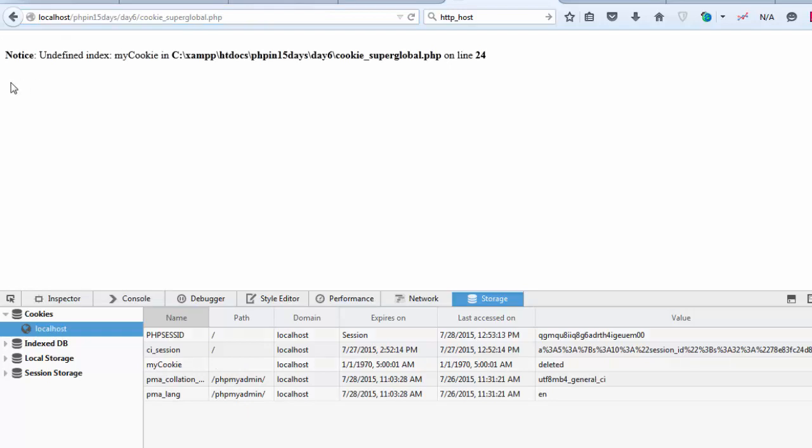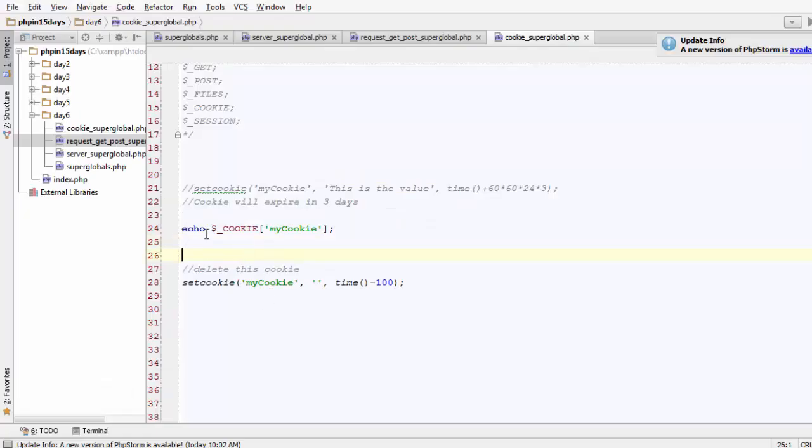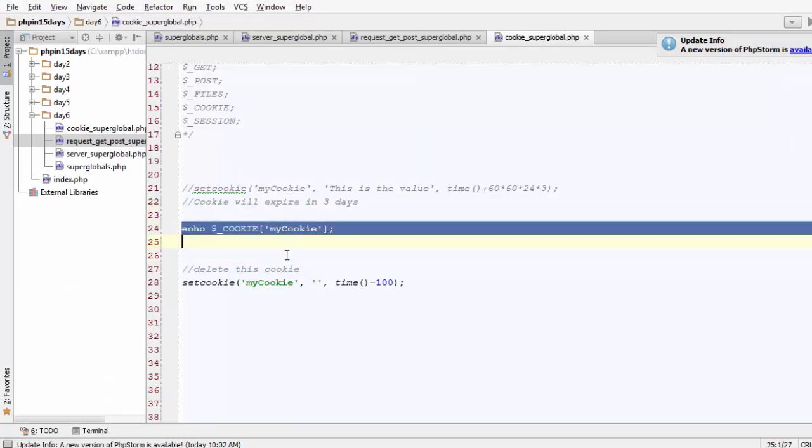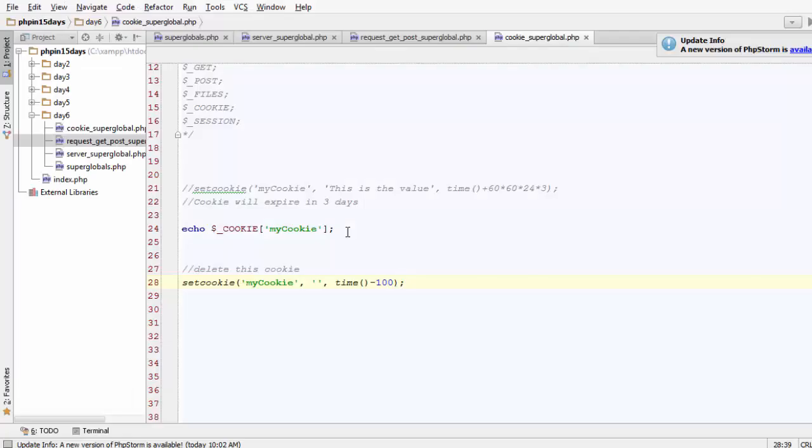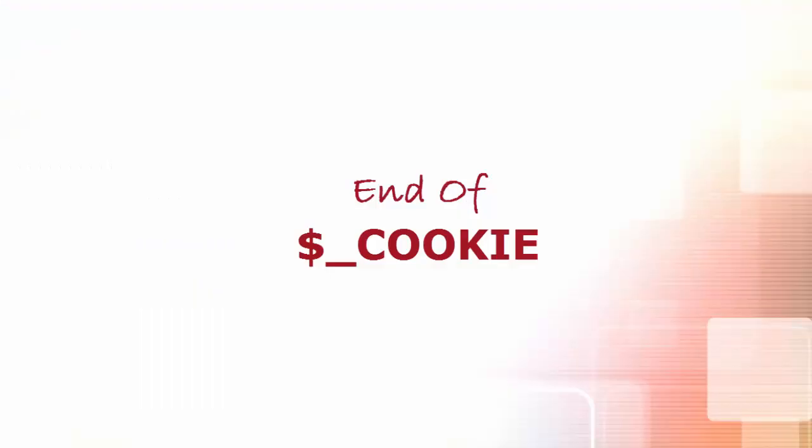Also, let's refresh our browser page, where we are trying to echo the value of the cookie we just deleted, that is myCookie. As we have deleted it, the browser is showing an error of undefined index myCookie. So this is how we create cookies, store them at the client side, retrieve data from these cookies anytime we want, and delete them according to our own requirement. I recommend you play around a bit with this and get used to it, and also visit php.net for more details about cookies.